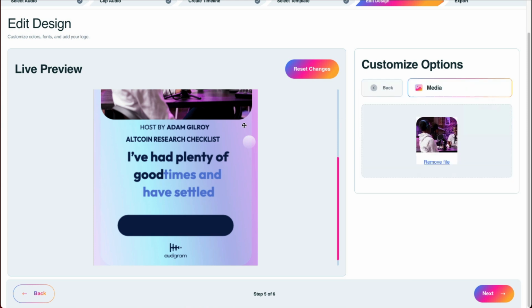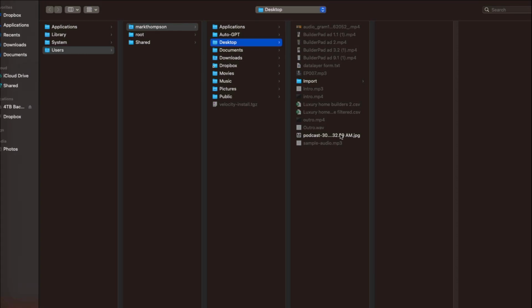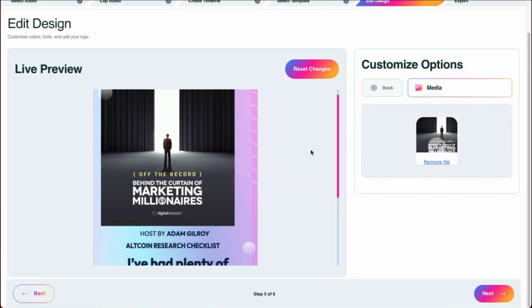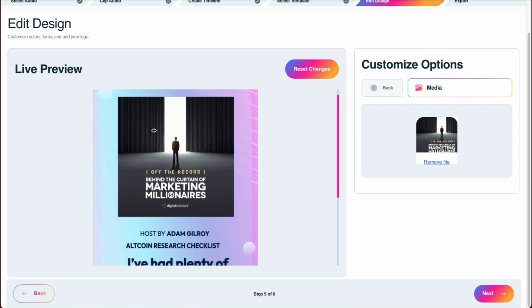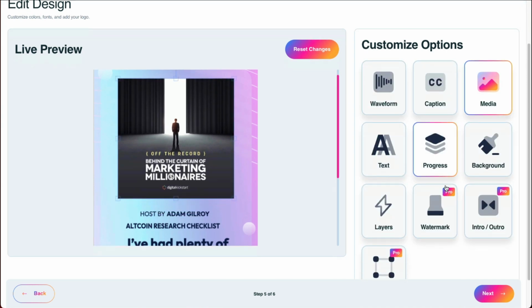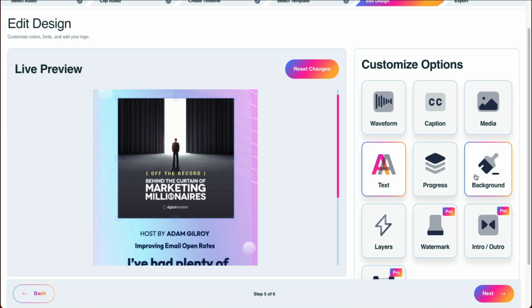And then you have your media. So let's just say I wanted to replace this, and I have this little podcast graphic. So I can go in here into the timeline, and I could adjust this, and I'm going to say, let's put it right there. And then you have your text. So let's just say, for this one, I'm going to do secondary text. So I'm going to do improving email open rates. I'm going to leave the host there.